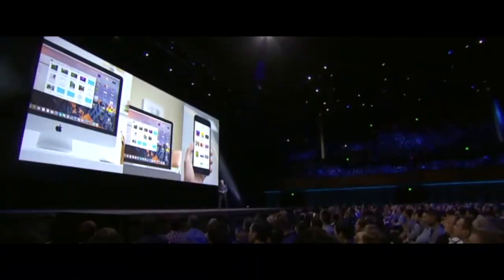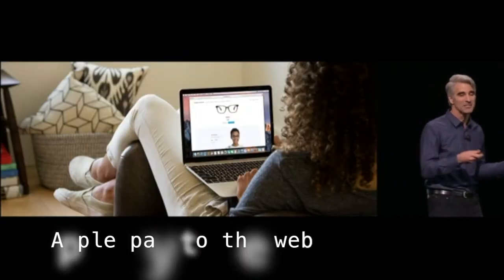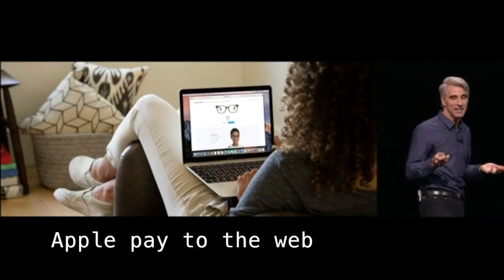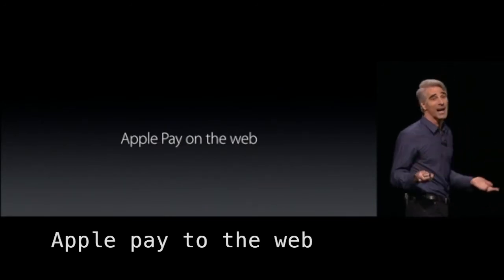Now you can. We shop online, on the web, in Safari. And so what are we doing? We're bringing Apple Pay to the web.